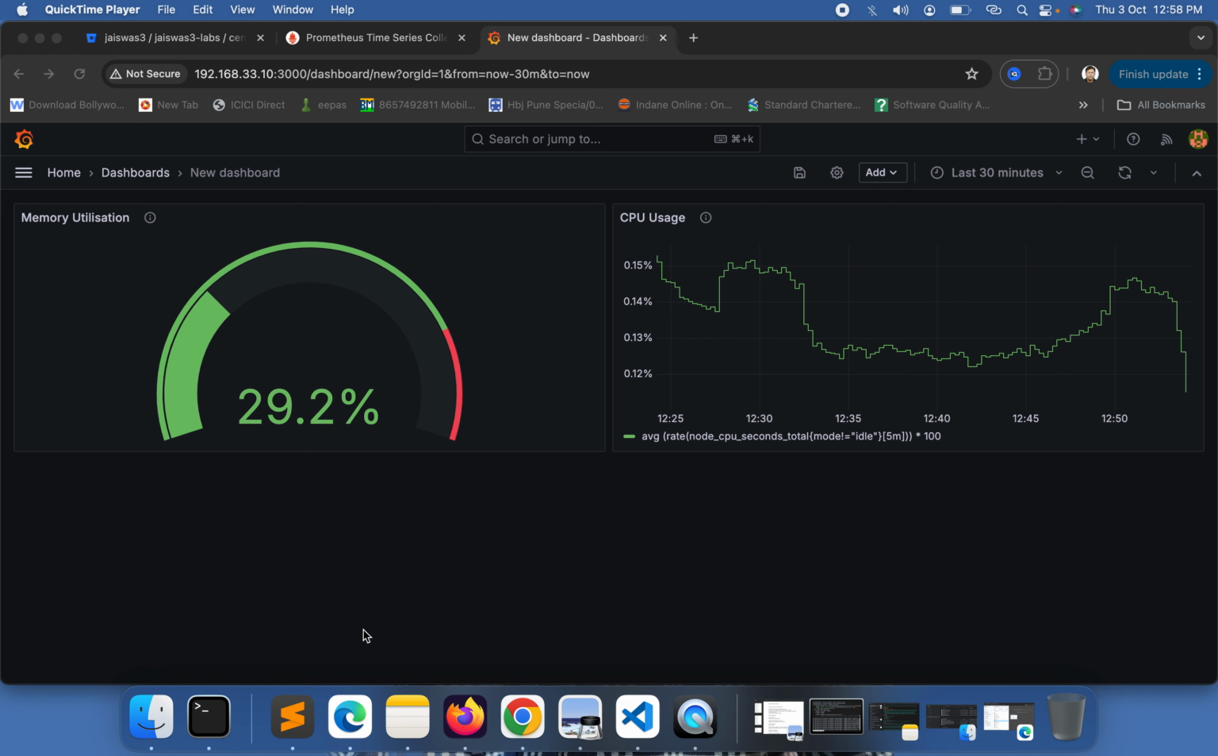Hey, hi everyone. So this is just a continuation of our previous session. Now we are going to add two more visualizations. One is for network bandwidth, and the second one is for disk usage.